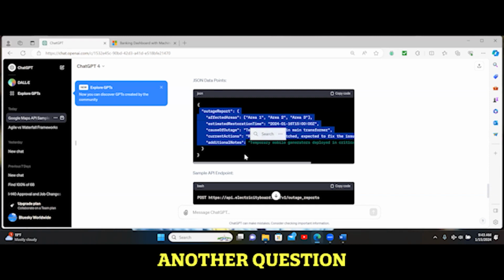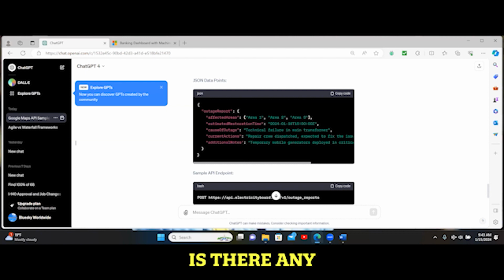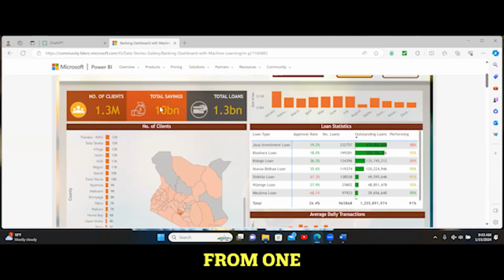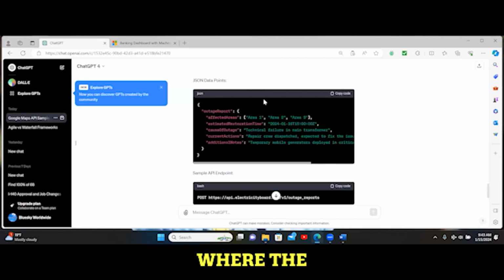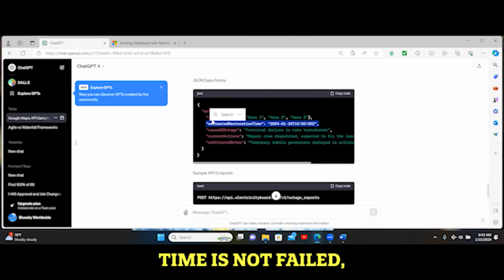Another question you have to ask the business is, is there any required field? For example, if the estimated restoration time data is not filled in the application, what are we going to do? This information is going to be sent from one application to another. In the case where the estimated restoration time is not filled, that is not a valid row. It's not a valid entry. So what should we do?